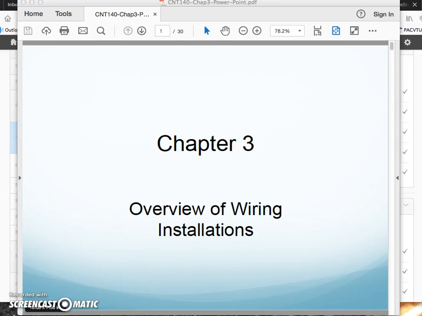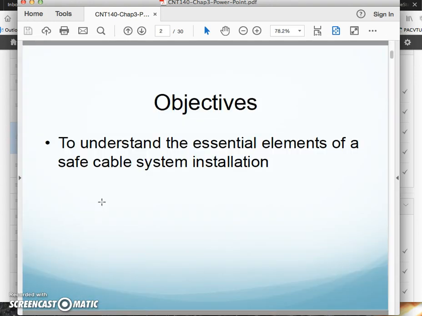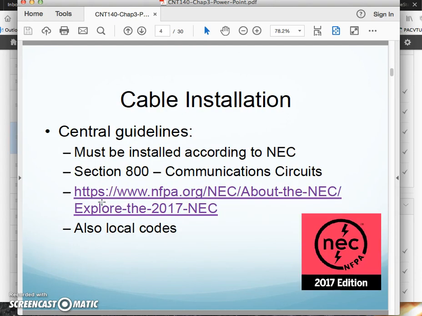Chapter 3 is going to give us an overview of installing wiring. As we come back in Chapter 4, it's going to dig in more detail on standards-based install and all the specifics. So just treat this as an overview for now, giving us some big ideas. All right, with that in mind, we're going to wade in again, to understand some basic elements of safe cable install.